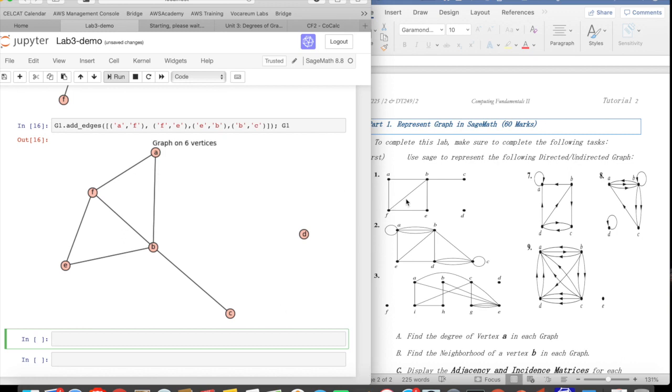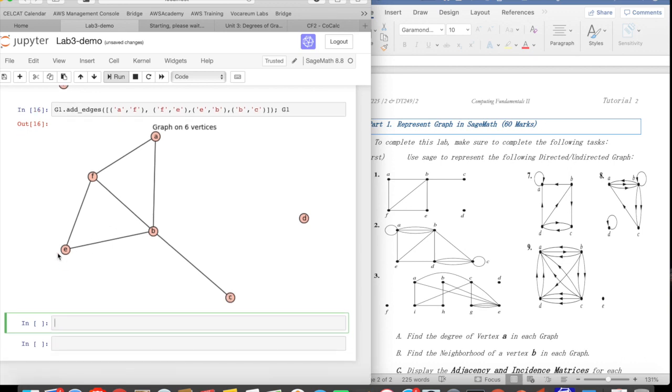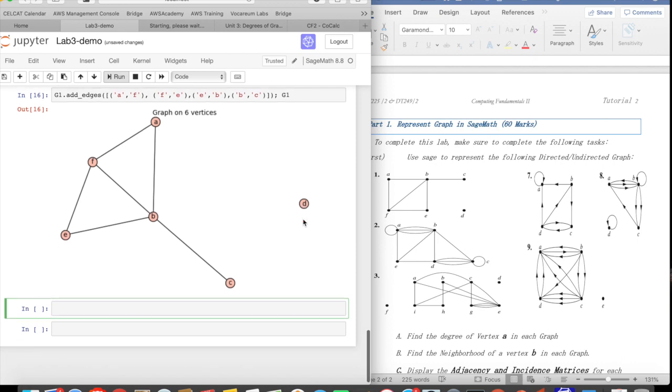If you look now to the original graph, A is connected to B and F. A is not connected to anything else. We have also B connected to F, and B is connected to E, and B is connected to C. Now also we have E, which is connected to B and connected to F, and we have C, which is connected only to B, but I believe the graph is correct, right? Now the D is a pendant vertex, is not connected to anything.